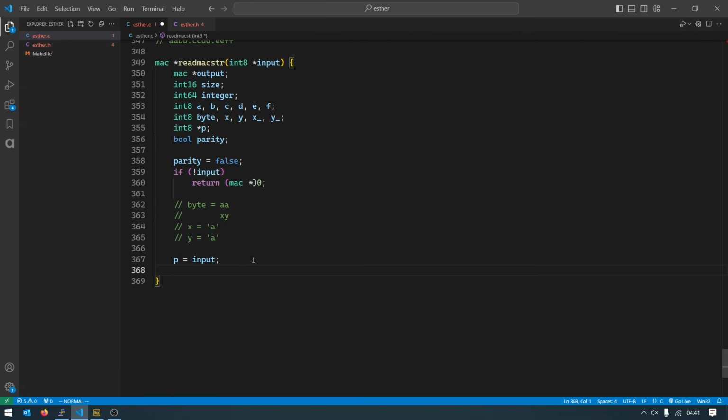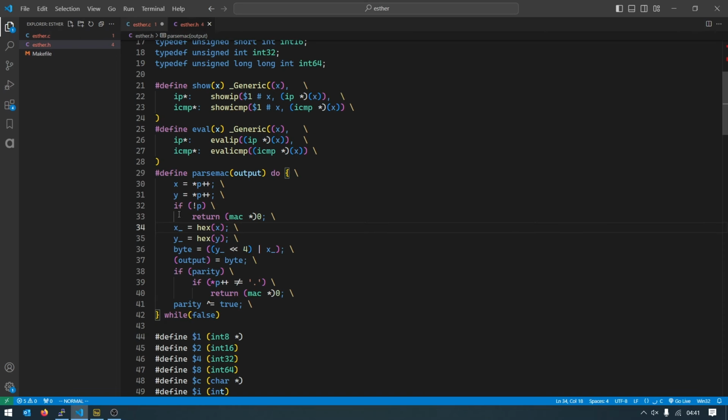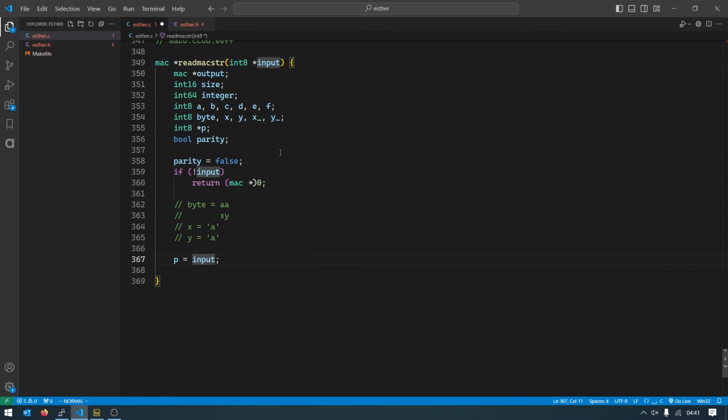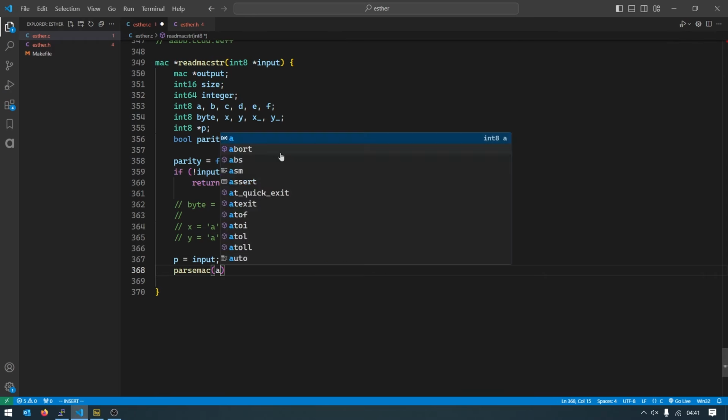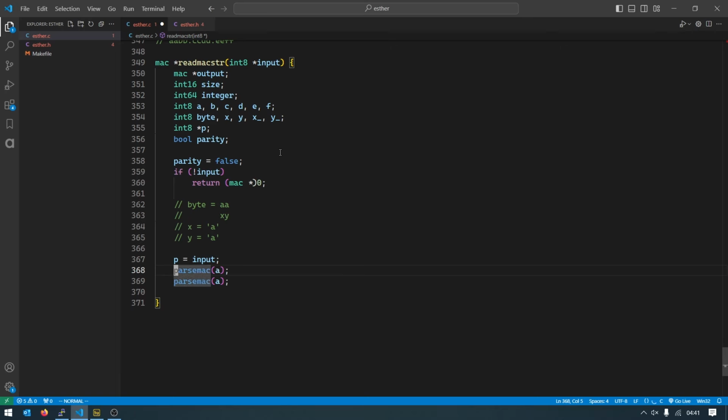So let's see, P is equal to input. Yes, we start with that. Then we're gonna do this thing, and this is called parse mac. So we're gonna parse mac for the A. 1, 2, 3, 4, 5, 6. And then we're going to do the B and the C and so on and so forth. And hopefully by the end of this, we will have all of these variables filled out.